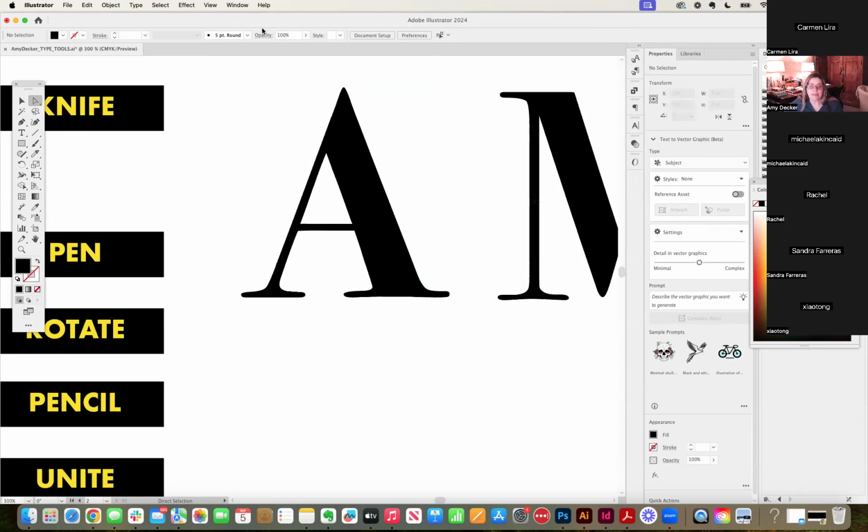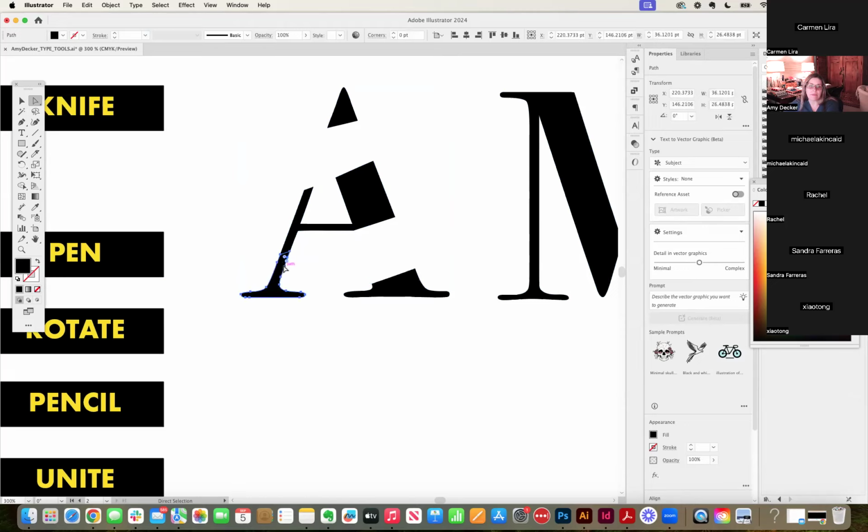You need to be in the white arrow. You need to deselect the A and then roll over. I'm not clicking right now, I'm just rolling over so I can decide what I want to take. When I click on it, I can hit delete on my keyboard, and I can click on something and delete, click on something and delete.